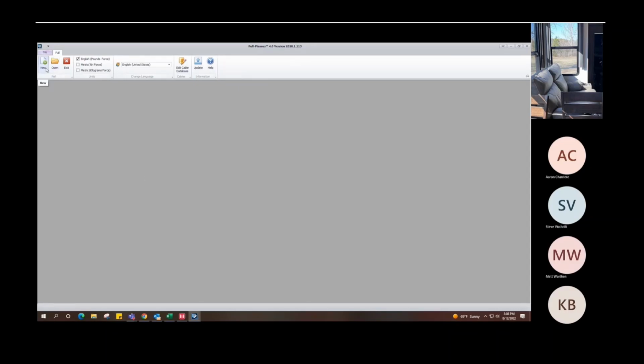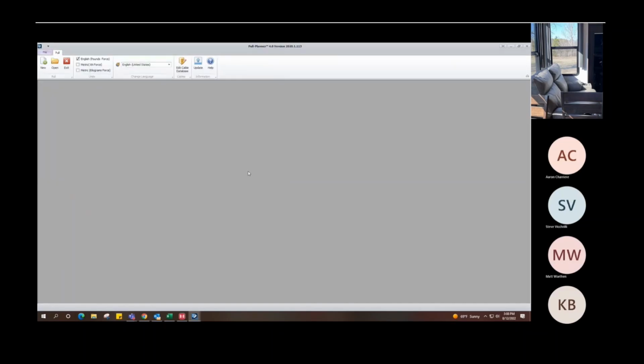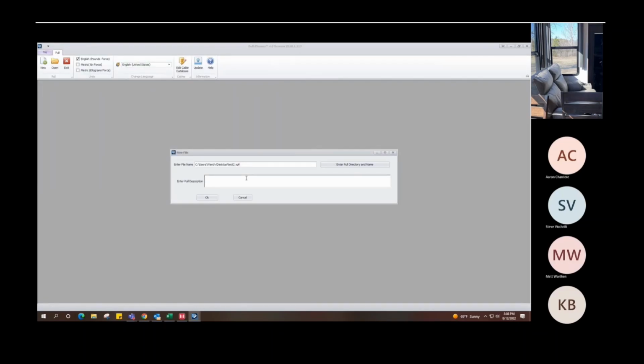So I'm going to start a new pole, and it just asks you where you want to save your pole. And your descriptions can be maybe east side of building A to west side of building A. Whatever works best for you, of course.